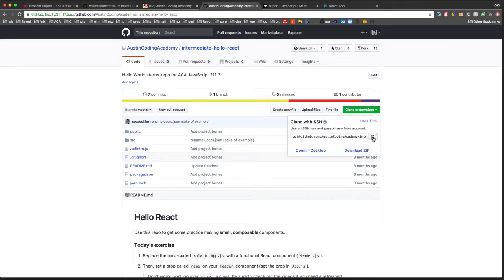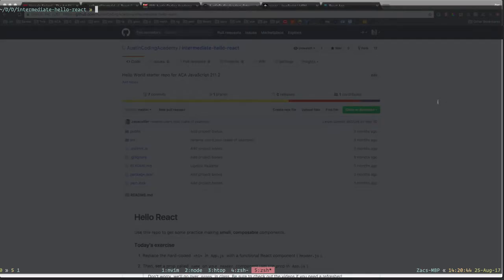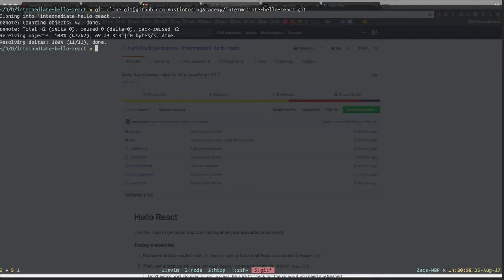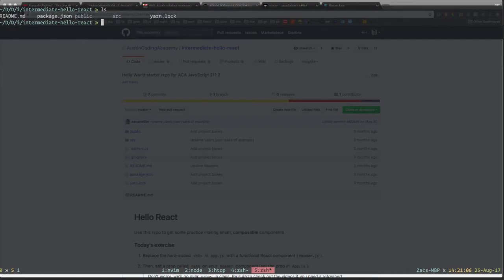What we can do is go and get the URL to the repository, and then in your terminal, make sure that you're in a good workspace, someplace where you keep all your code, hopefully someplace other than your desktop. And so what we're going to do is just git clone and then the URL, let that finish, and then if we cd into that repository, we got some stuff in here.